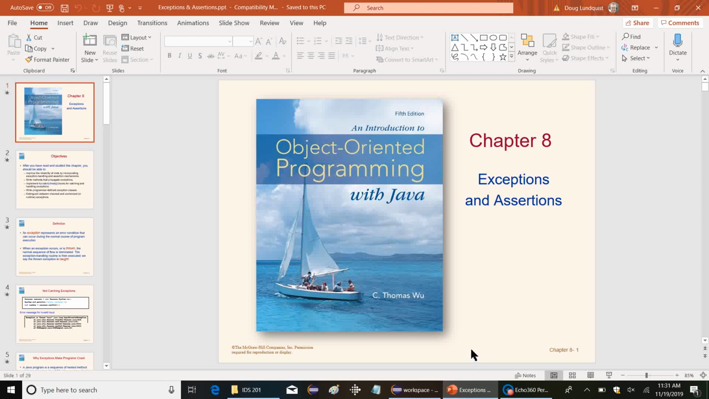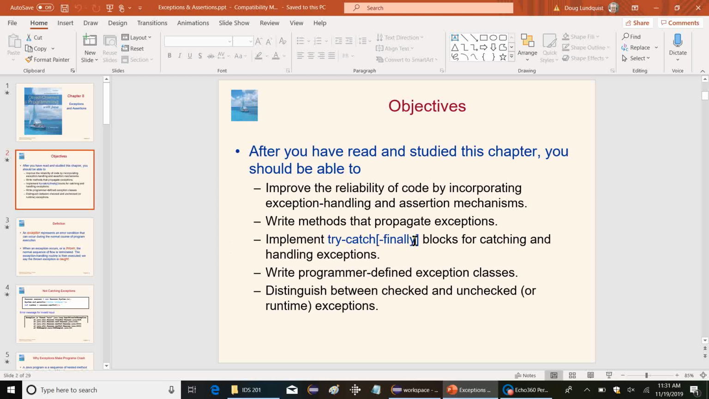Okay, so we're going to get started talking about exceptions and assertions. The big points in this: number one, implementing try, catch, finally blocks, how exceptions are handled locally in methods, and then how they're passed on to other methods. Then, distinguishing between checked and unchecked exceptions. And last, assertions, which we'll mention.